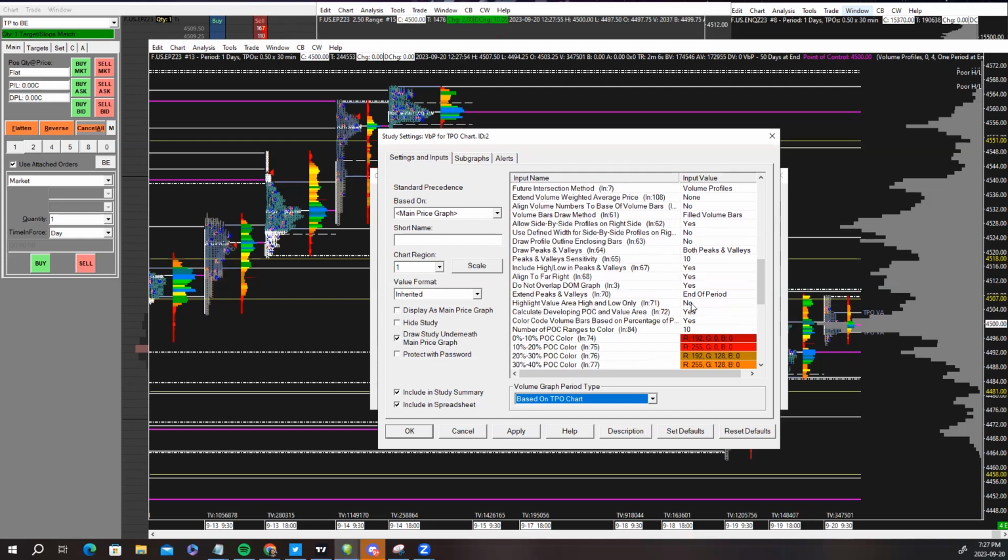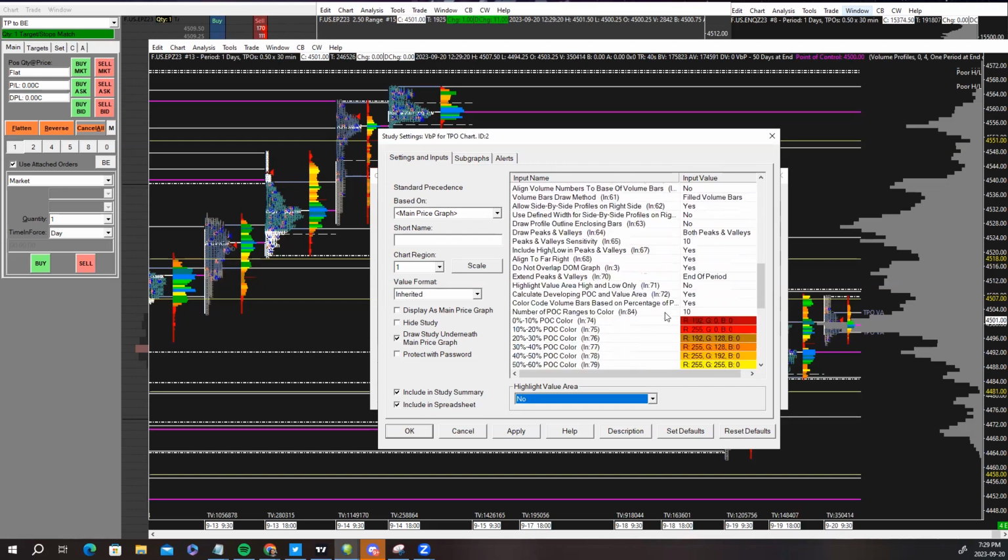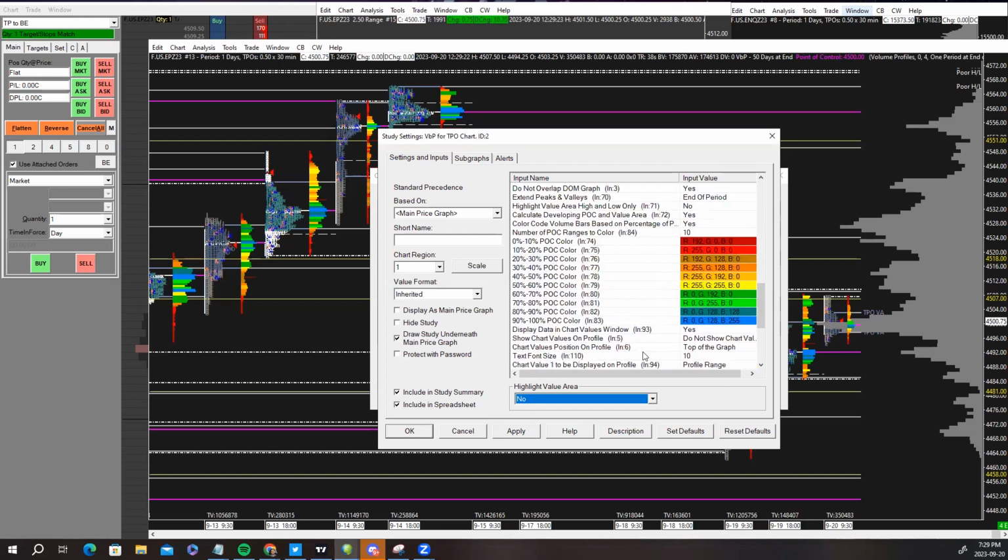I press no on this. We also have over here on line 54, Highlight value area. I press no, so I can see all these different colors that show up inside the actual volume profile, right? So if I can see these, what I have is a color system. These color systems are based on a percentage of the point of control.